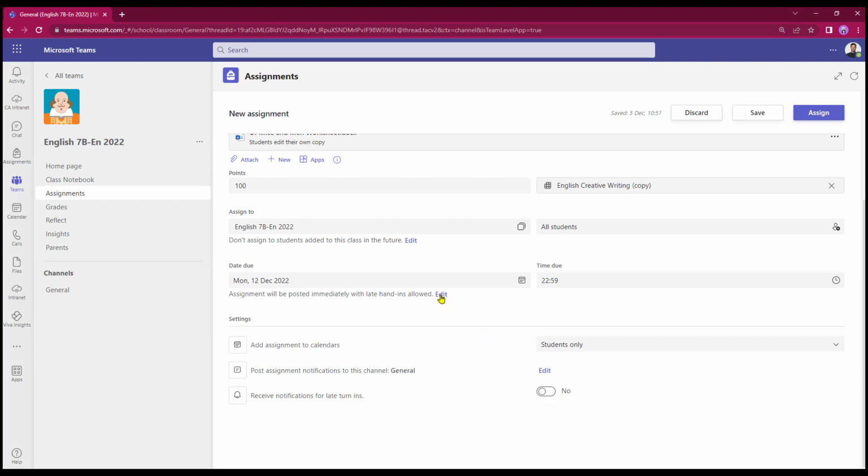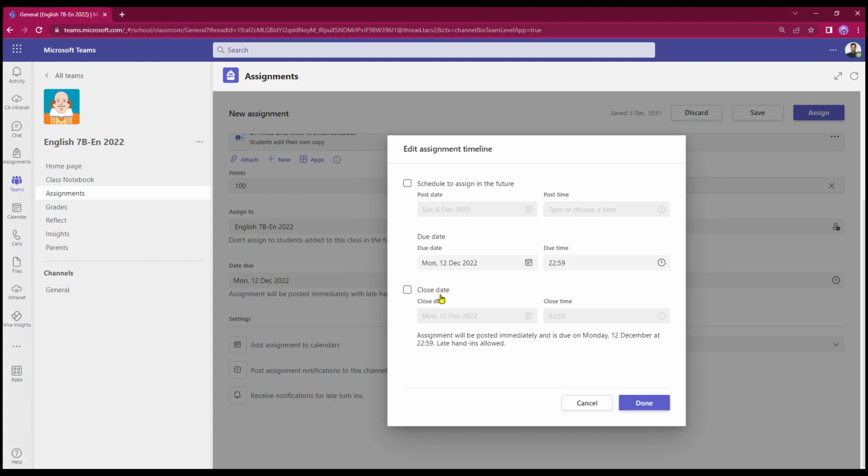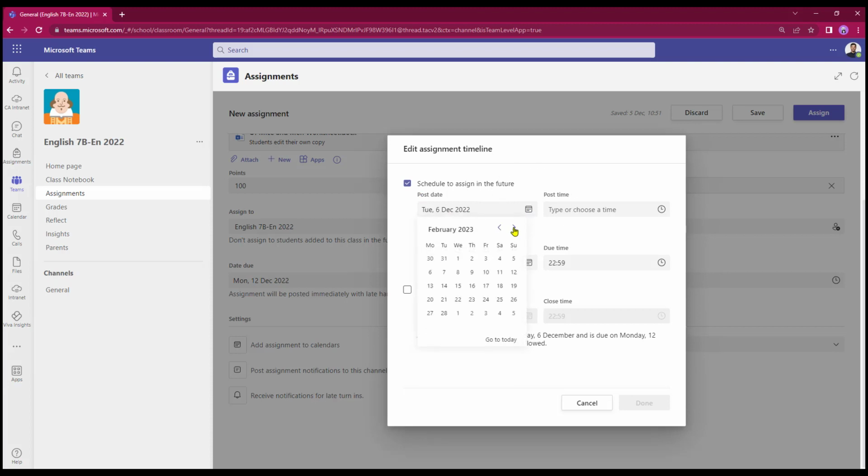So to do that, I click on edit. That will open up a window. Now this assignment was originally scheduled for June, so again I can click schedule to assign in the future. Then by coming down to the calendar icon here, I can select it and I'm going to scroll forward to June. The original date was June the 6th. However, we're just going to roll on a day to June the 7th.